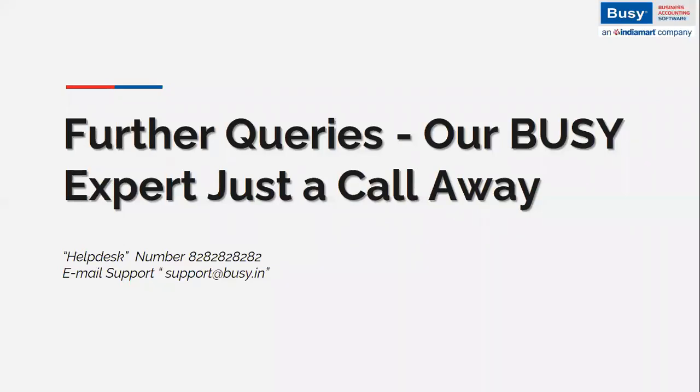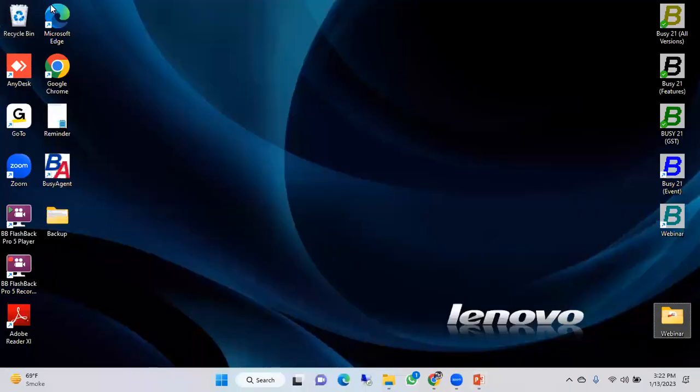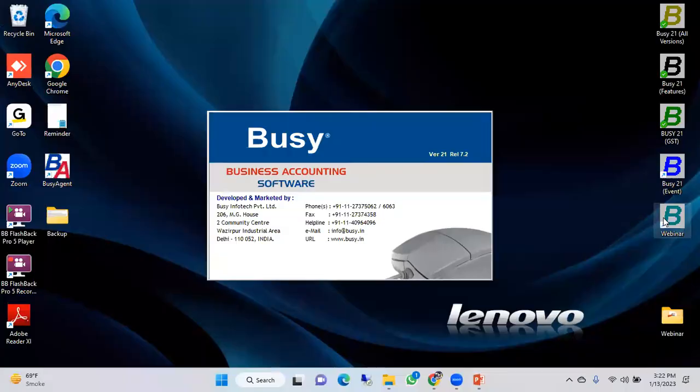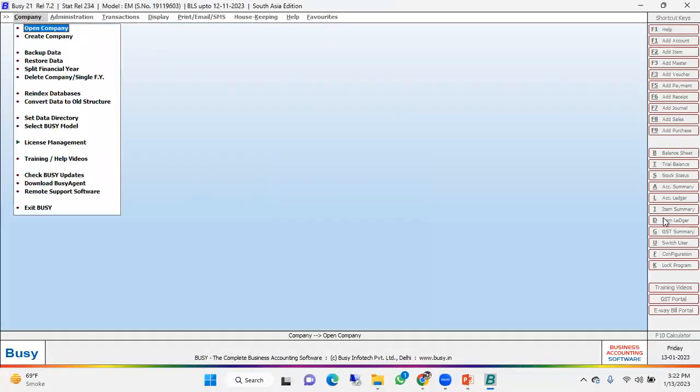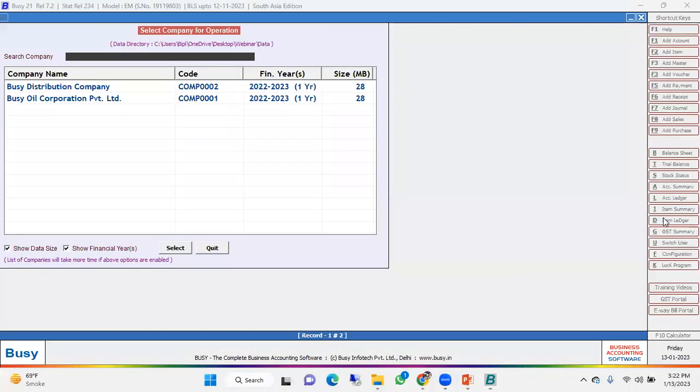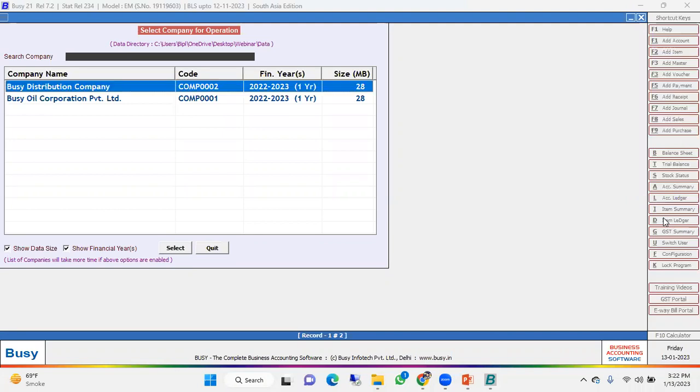Let's see the practical demo. So the PPT is over now. And now let me open the Busy Accounting software. So this is my software and open company. So I created two companies. The first company is for distribution of foods and beverage, and the second company is for manufacturing of foods and beverage. So let me open the manufacturing company first.